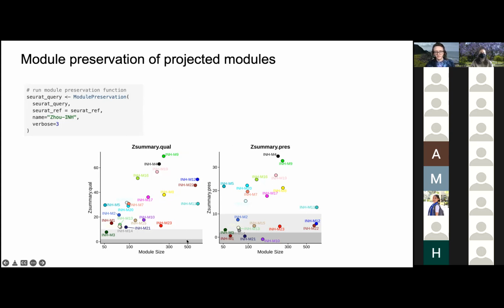And then there are these 2 cutoffs. The dark gray is no, it's not preserved. The light gray is okay, it's a little bit preserved. And the white is yeah, it's really preserved. So down here, these 3 modules didn't really make the cutoff, and then these 5 or 6 modules are somewhat preserved, and these ones are very preserved.